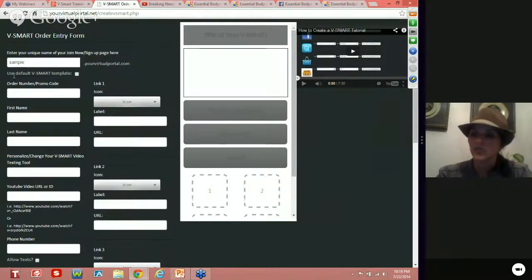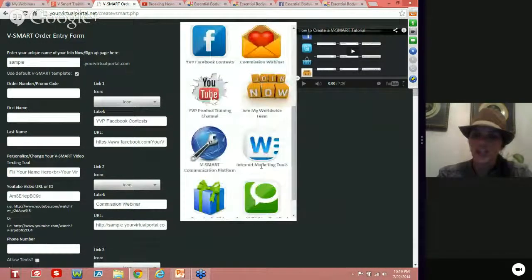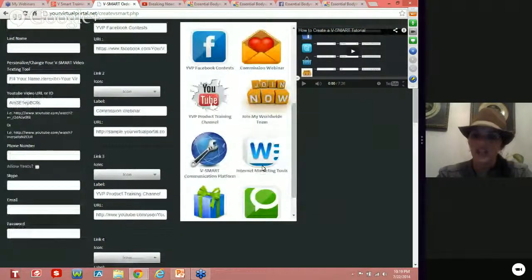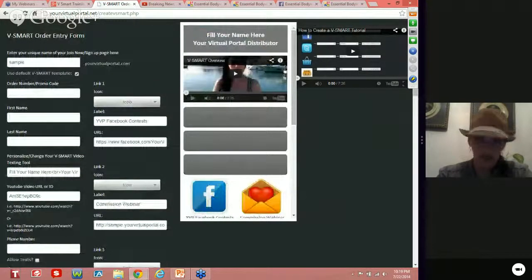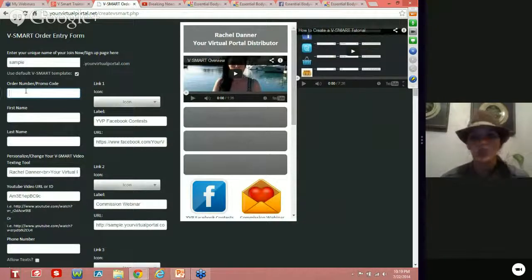And then the next thing you would do is where it says use default vSmart template, put a little check mark in there. Now your vSmart has already generated. Everything's already there. You really don't have to do too much. Just where it says fill your name here, all you got to do is put your name there. So let's go ahead and change our name really quick. All right. And then we're going to go back up here and fill in our order number promo code. The order number promo code, that's the number that was on your receipt. You'll find it when you set up with your .com site. Your virtual portal emails you your receipt.